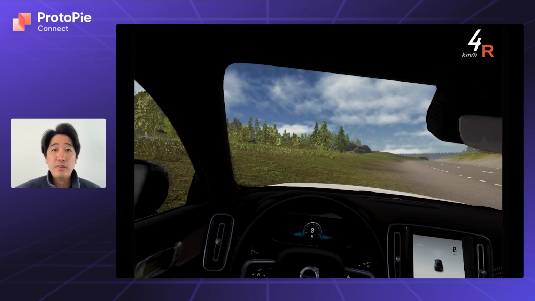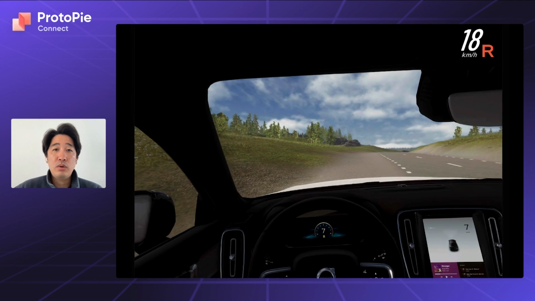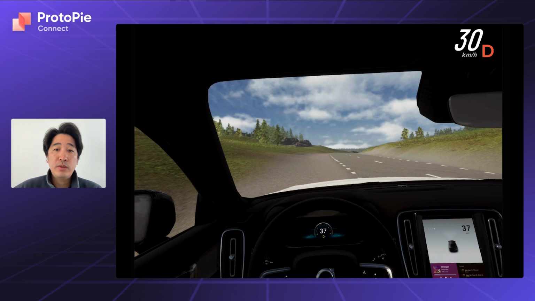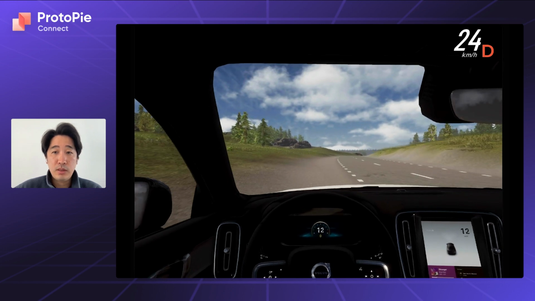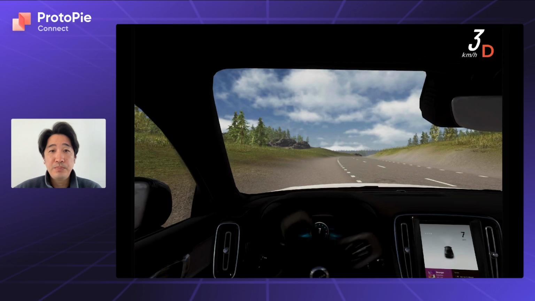Hi, this is a demo embedding a prototype made with ProtoPie inside a 3D or VR Unity project. As you can see, I'm driving around in this 3D environment inside Unity. Apologies in advance for all the terrible driving in this video.